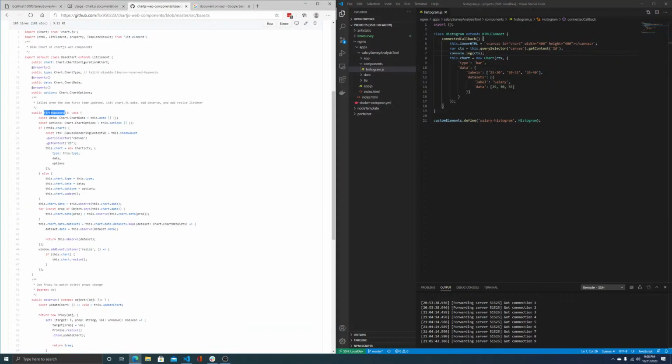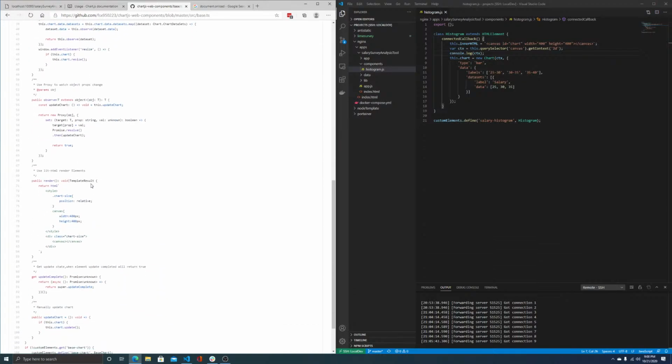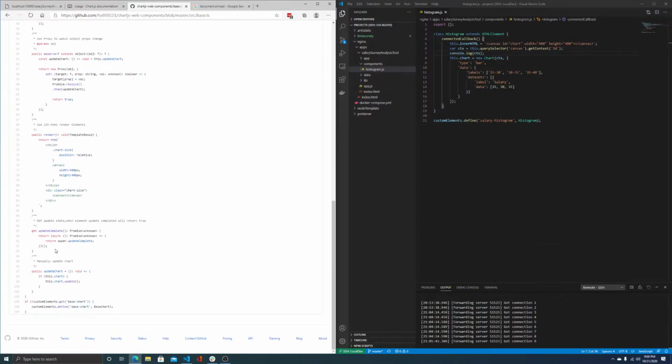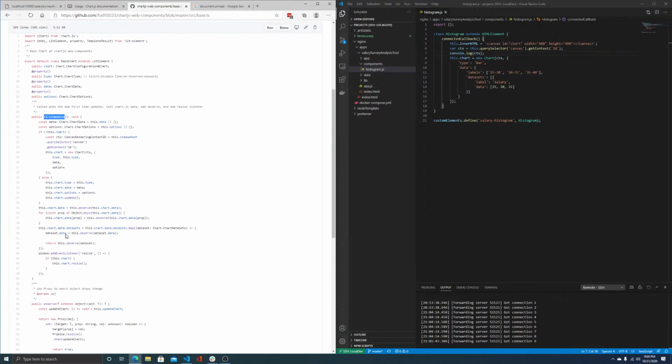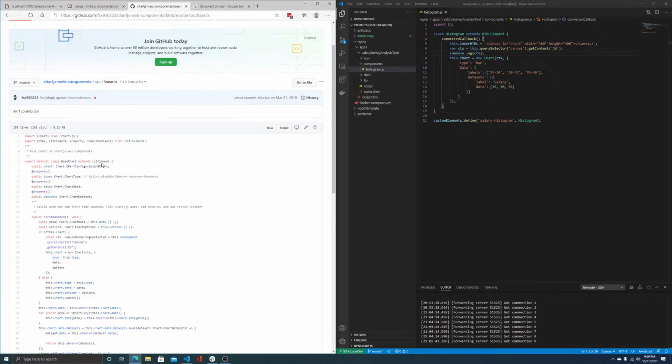So the way he does it is in a firstUpdated, render, update completed, update chart. Oh, you're using LitElement. That doesn't.